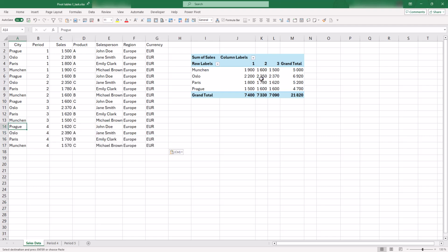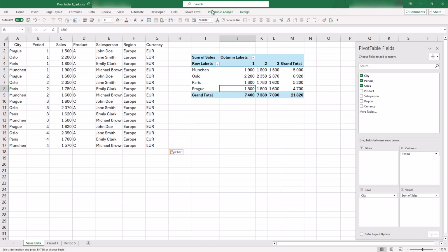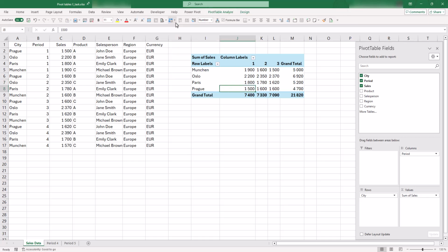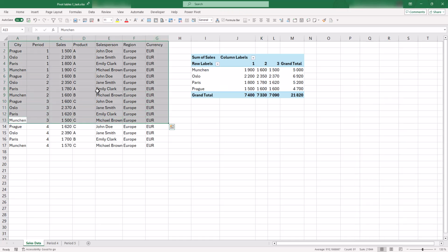And now I can refresh the table because we already know about cache, so we need to refresh it. And you can see that nothing has changed. Yeah, and the reason is that when we created the pivot table, we selected for this pivot table only the data until line 13. Yeah, and we didn't select also these next 4 lines.